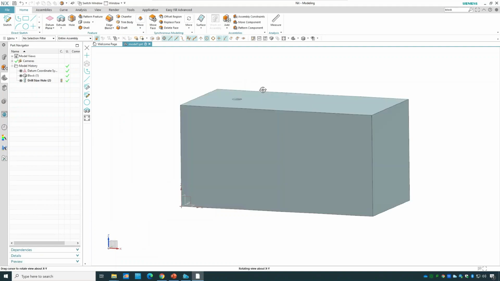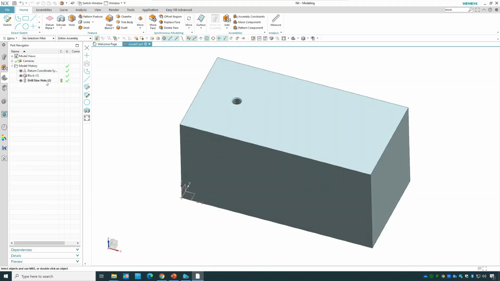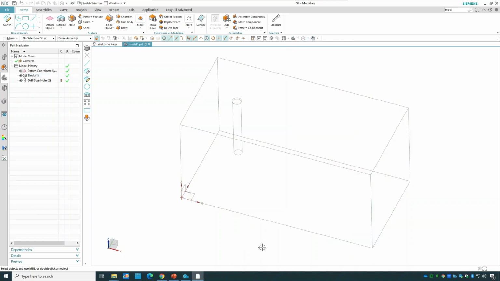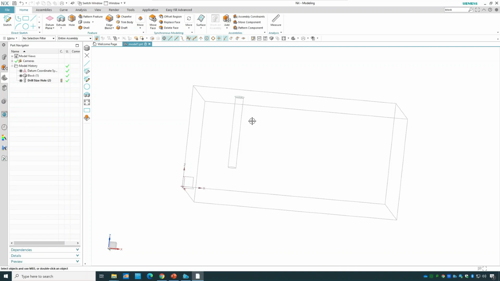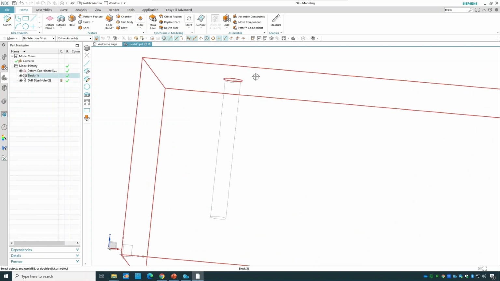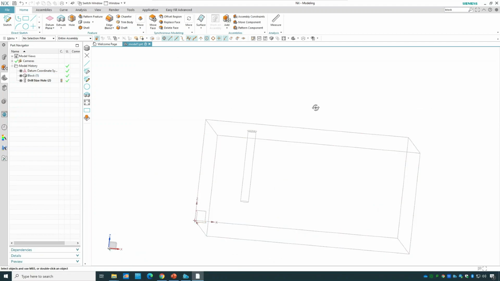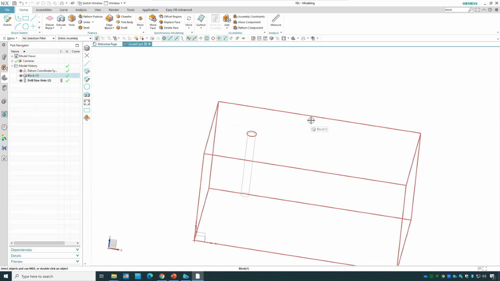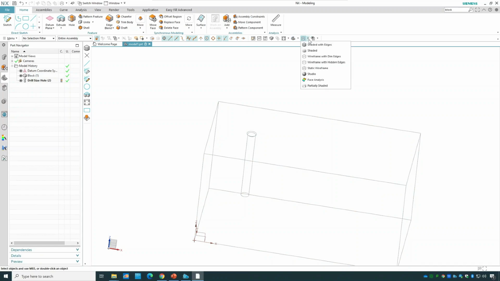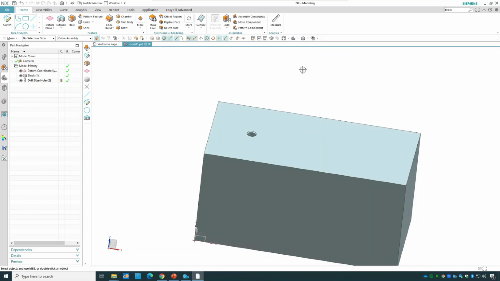You can see it's created the drill size hole for me here. And if I go with the static wireframe, you would be able to see it there. And this is all the standard drill that I just created, the drilling hole. So let me go back and bring the shades back. Let's go and create another hole.